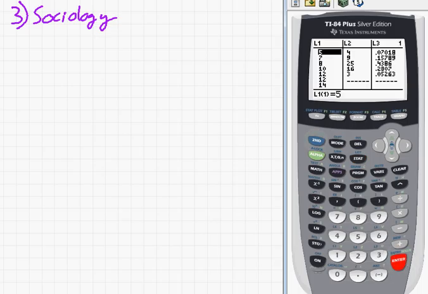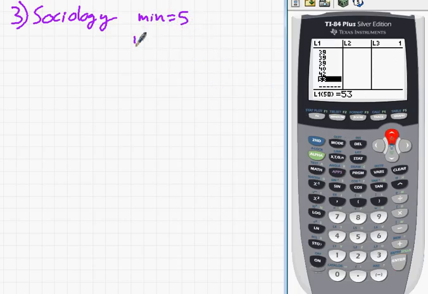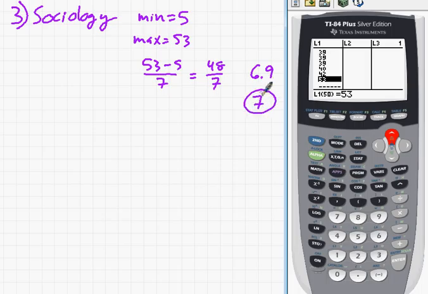And we can find, here's our minimum is 5, maximum is 53. Now in number 3 we're asked for 7 classes, so we would do max minus min divided by 7, which is going to be 48 divided by 7, which is equal to 6.9, so we're going to use 7 as our class width.